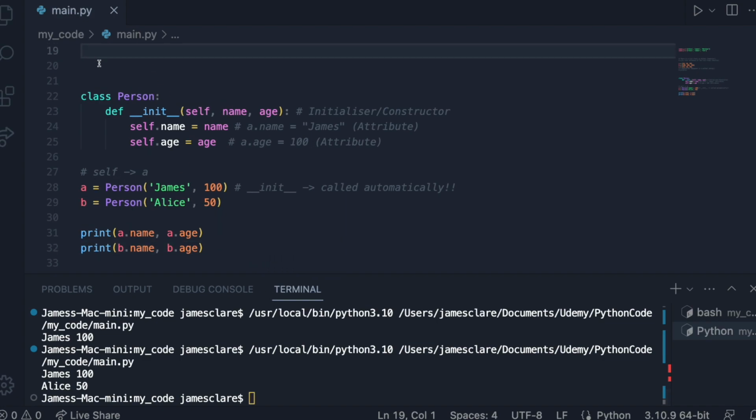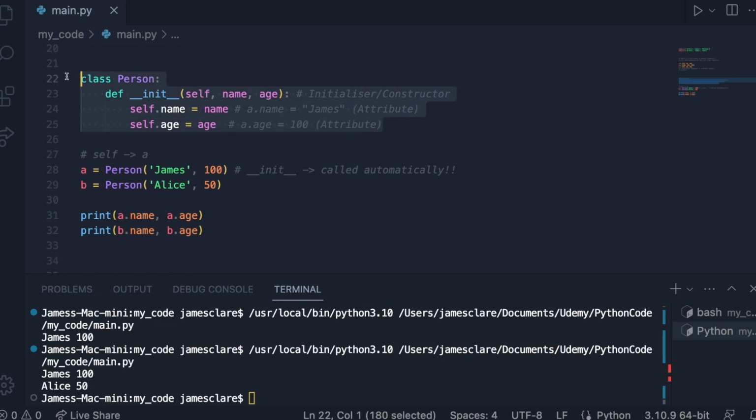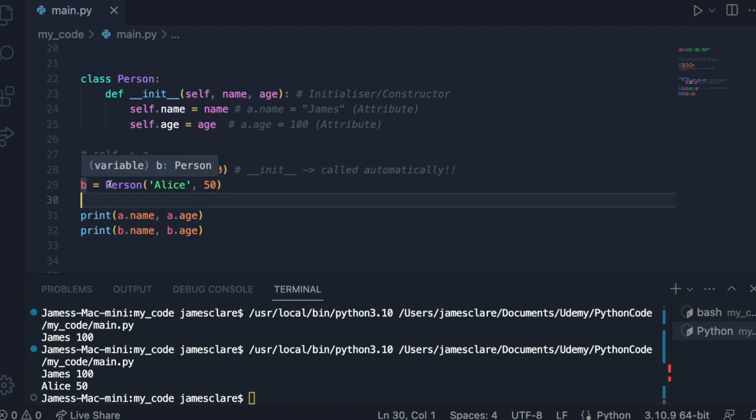Let's walk through the path that both of these would have taken. So Python runs from top to bottom. We define our template first, so that our template is good to go. Line 28 comes along, uses that template to say, right, let's make A into an instance of the person class with the name and age set to James 100. All done. Now let's make B a second instance of the person class with name and age set to Alice and 50. On line 31 and 32, we've simply said, show me A's attributes, show me B's attributes.